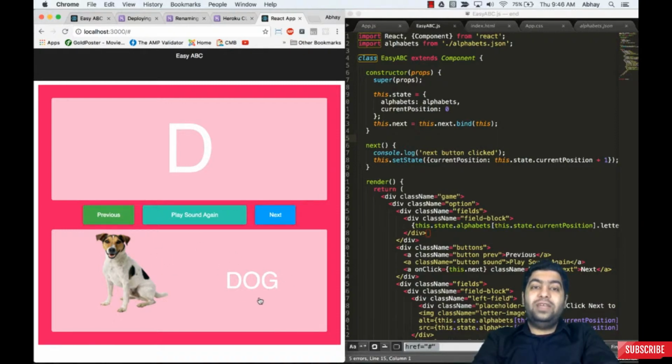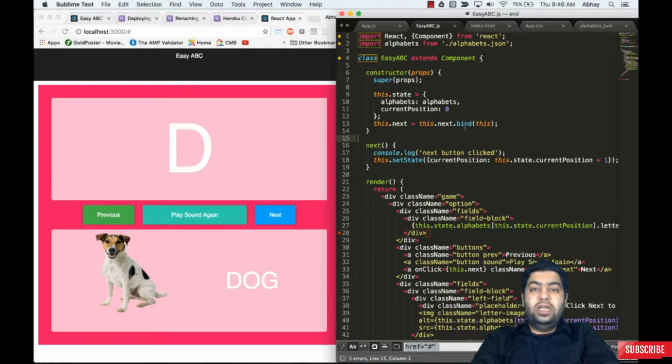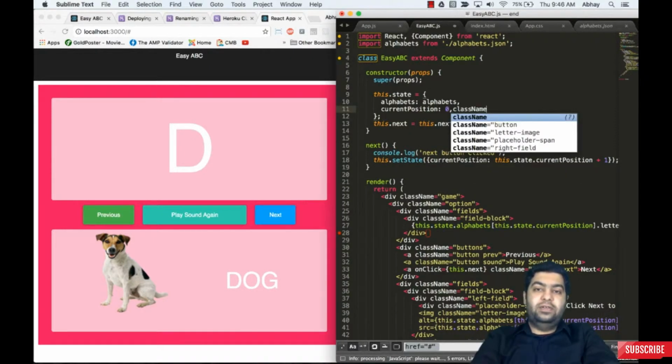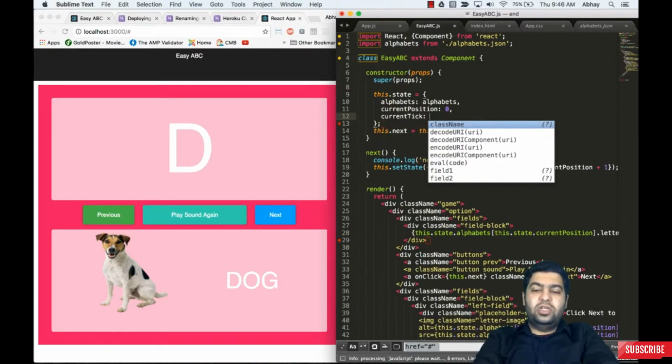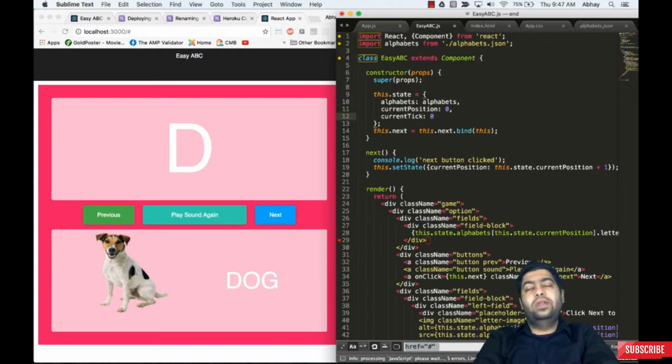So what we can do is add another counter. Let's call it a current tick. Let's add it to the constructor, and current tick will have three values, 0, 1, 2, and 2 will reset to 0. So let's say current tick. Now current tick is set to 0.